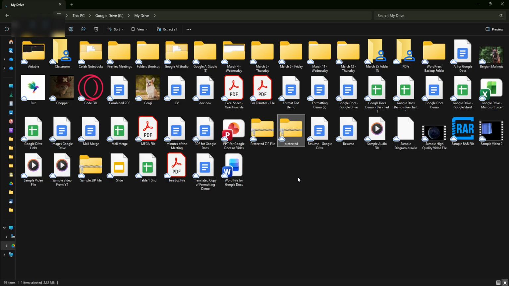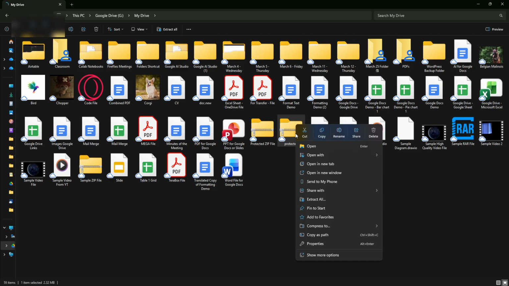When you're ready, right-click the folder you want to remove and choose Delete, or simply select it and press the Delete key on your keyboard. Windows will send the folder to the recycle bin. Depending on the size of the folder, this might take a little time. Be patient and let it finish.